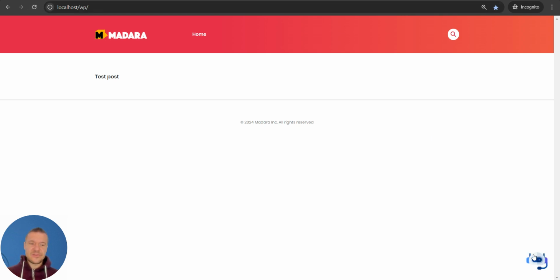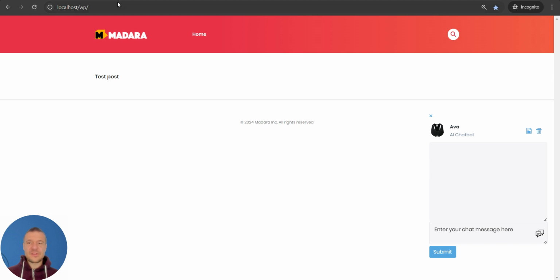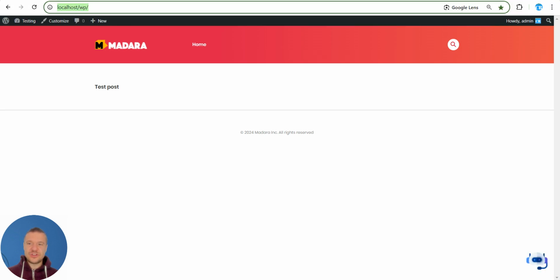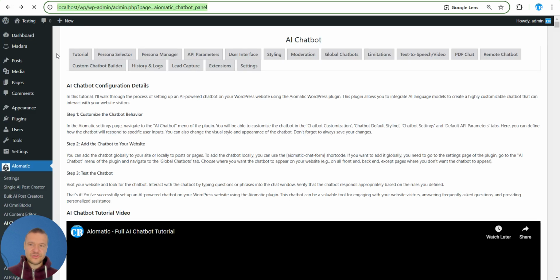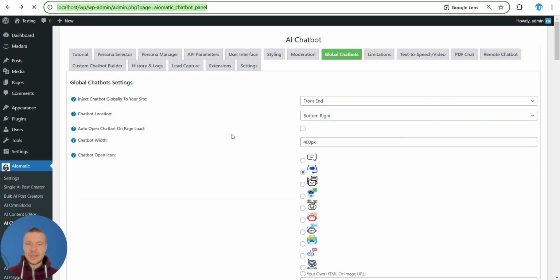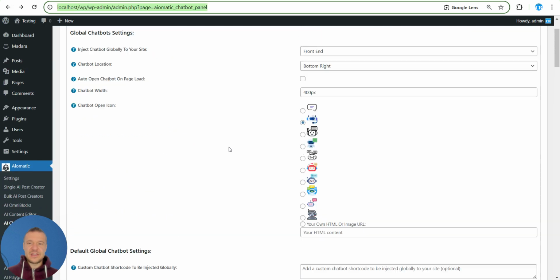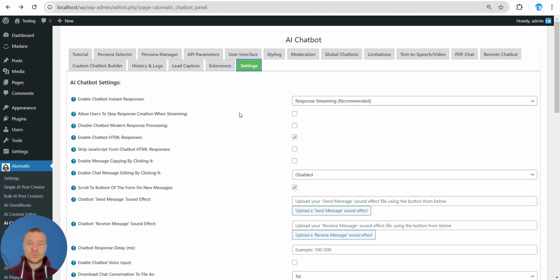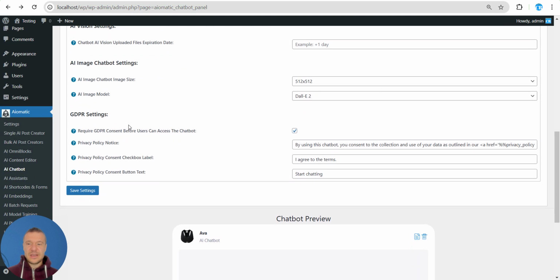So here it is. This is how you will be able to use a GDPR notice before actually allowing access to the chatbot in the Aimogen plugin. If you have more ideas, suggestions, let me know. It will be found in the settings, and as I mentioned, the GDPR settings.